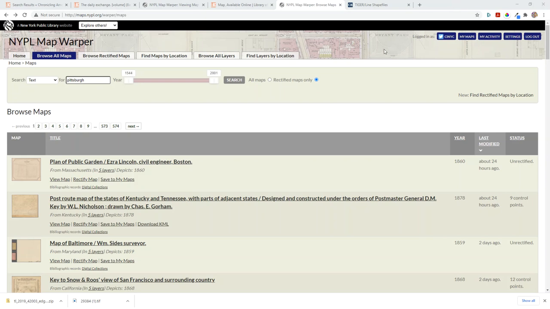This time we're going to look at the presidential election in Pittsburgh in 1860. It shouldn't take that long, maybe 20 minutes. First thing we need is a background map from 1860 to know where stuff was.